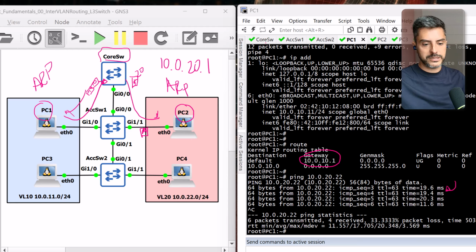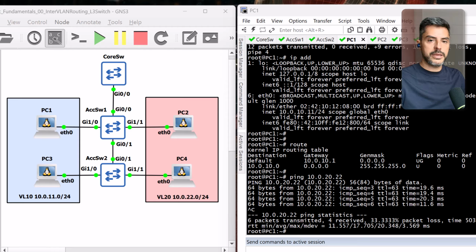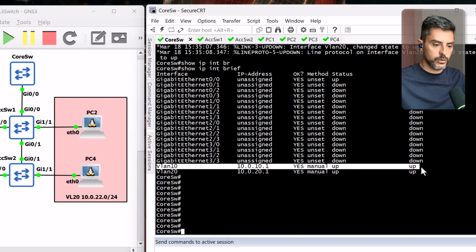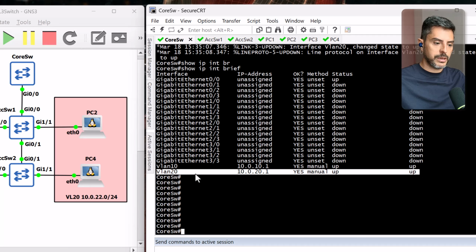So don't mix the two concepts, right? Layer 2 VLANs segment the network into broadcast domains, but you need a layer 3 interface or an SVI to send traffic from one subnet to another subnet, okay? So keep that in mind.